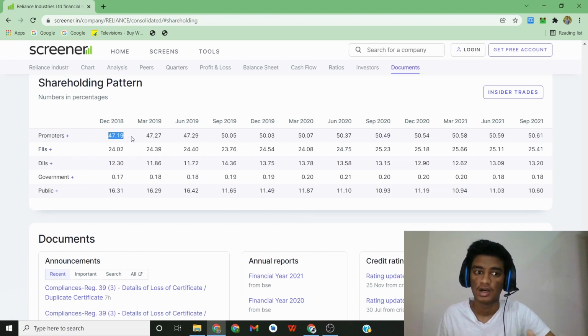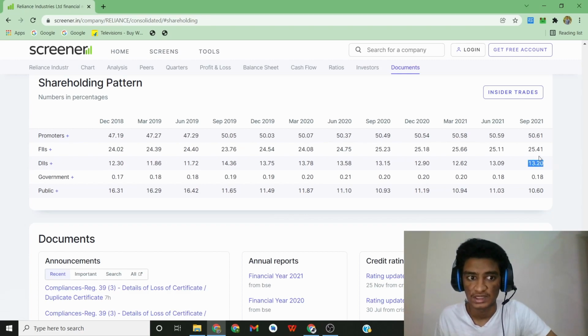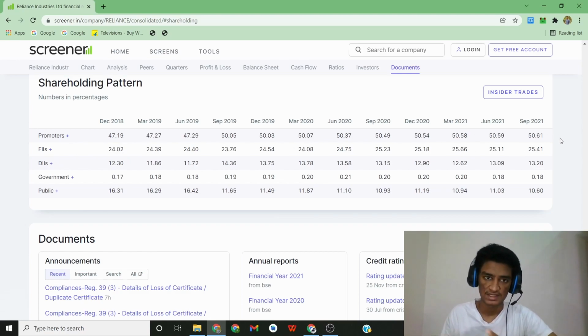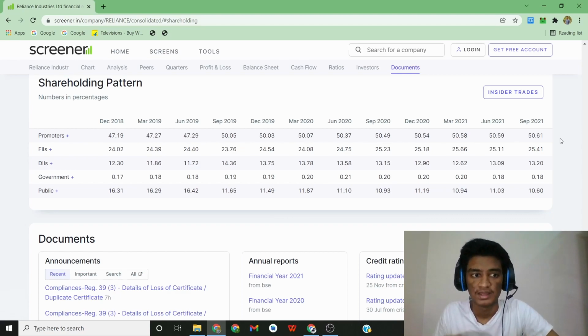So if you look, the promoters have increased their stake. Also, DII stake has gone from 12% to around 13%, and FII from 24 to 25%, and even promoters have increased. So in good businesses, you will usually see that institutional investors and promoters try to increase their stake because they see future growth potential, and if the public is selling stake, they try to acquire it. That is how you can analyze the shareholding pattern of any company.